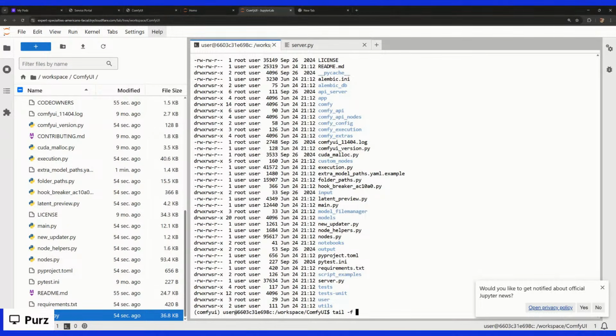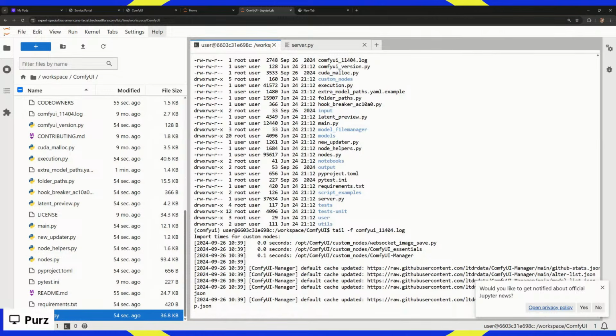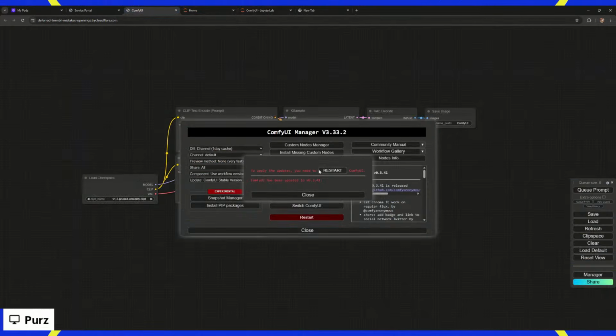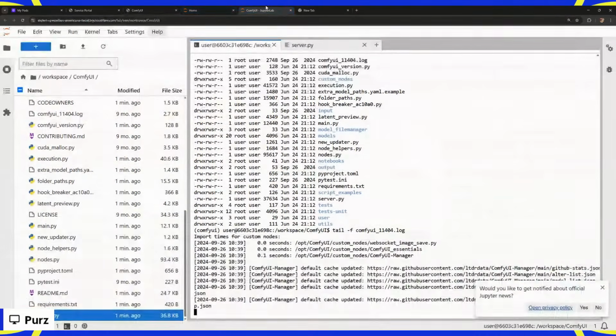Okay, so you want tail -f ComfyUI 11404.log. And now this terminal window is just going to be your log file, so you can see what Comfy's up to. When I was in there updating Comfy and restarting it, instead of having to wait for an error message, I can just look over at my tab and see what's happening. That's super important the next time I reboot after I've installed something, because I can watch what happens when I install it. And if I get an error, I don't have to go back and look at the log file.